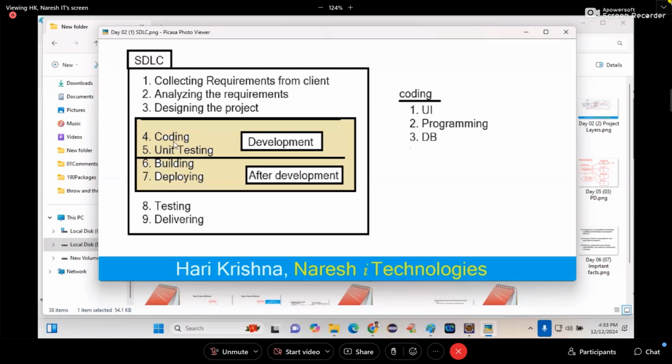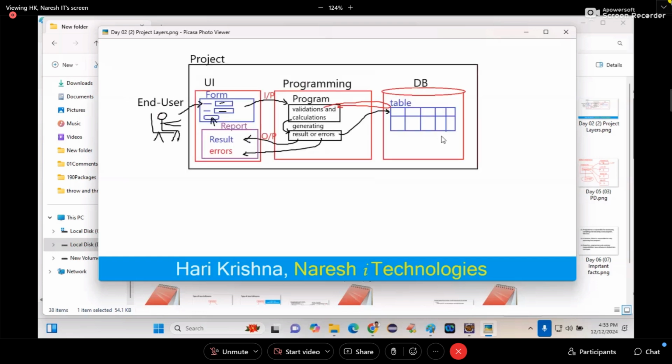Now, as part of coding, we will perform 3 codings: UI coding, programming, and database. Now, if you observe, every project has 3 parts: UI, programming, and database. So UI contains forms and reports, and programming contains programs for performing validations and calculations, generating results or errors. For validation, it contacts the database to verify username and password, right or wrong. And after generating calculations, a table is used to store the result. And if any errors are there, it just sends the errors back to the UI for display.